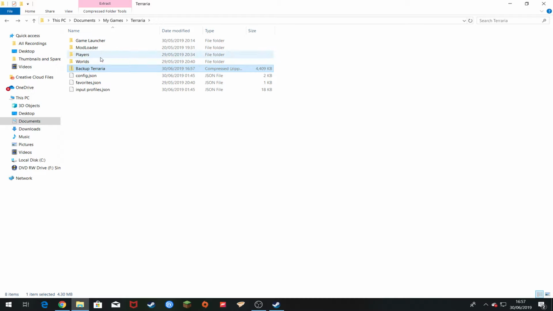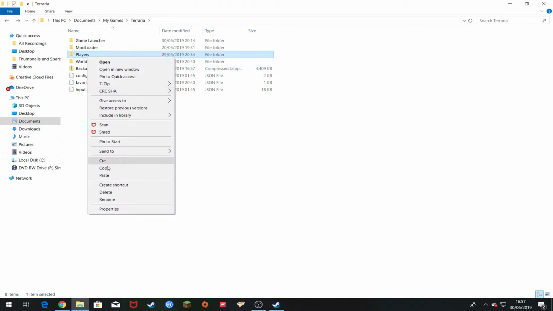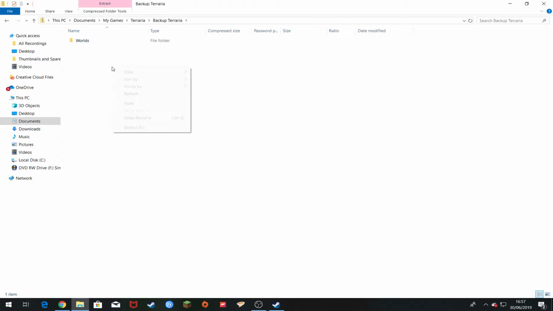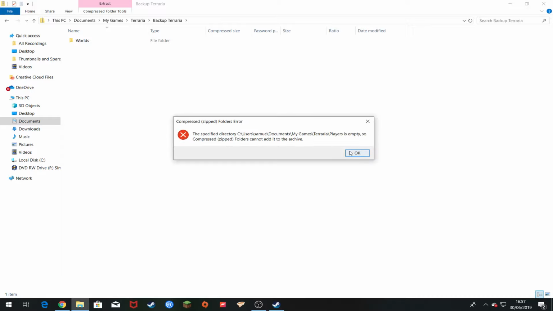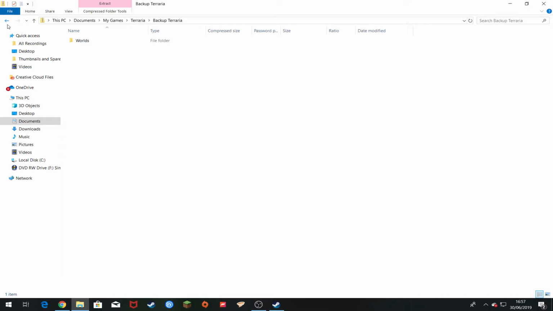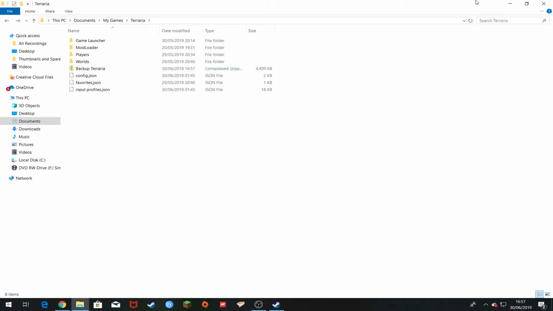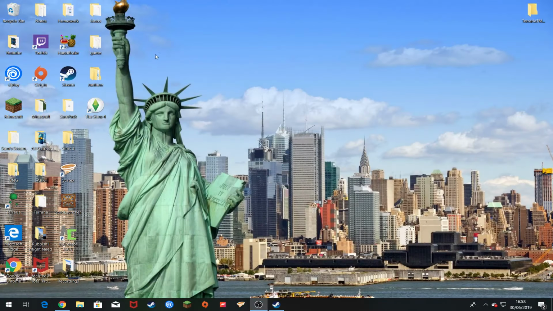No, it will work with the players. I'm just going to copy that and put it in the Terraria backup. It doesn't work because it's empty, but it doesn't really matter. That's how you back up your Terraria game, and you can put this onto a USB drive if you want, but I just keep it in here. Nothing's really going to happen to it. And I do make a scheduled Steam Cloud backup, so it's all nice and safe.